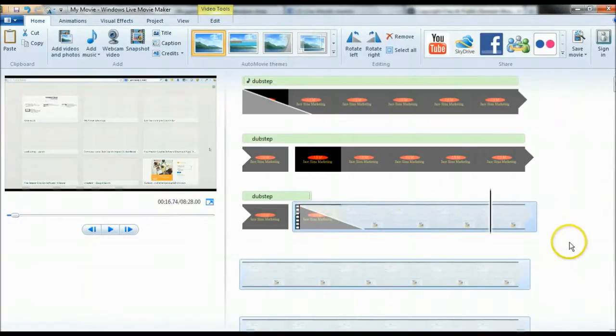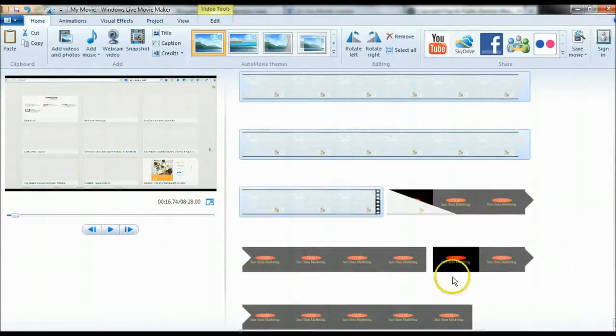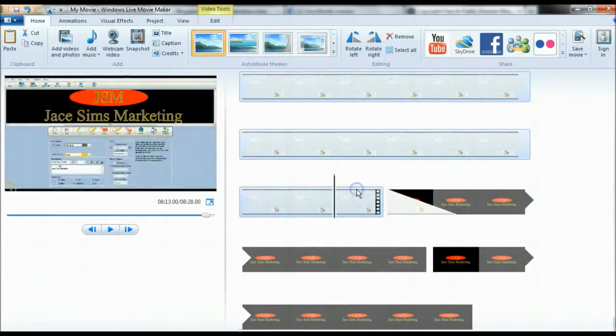So that will work. And then we're going to go down here and do this one. And we're actually going to start this one about right here because when it fades, you always want to go a little bit before the transition here. So we'll go right about here.